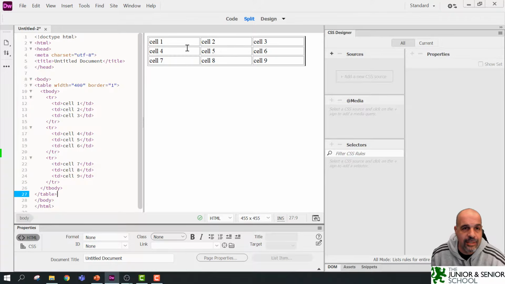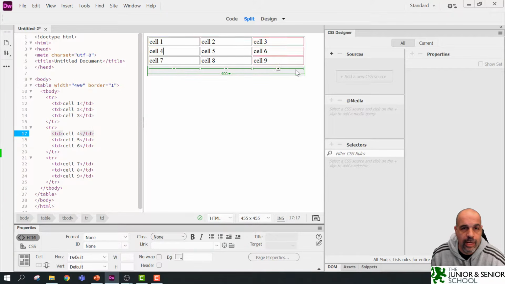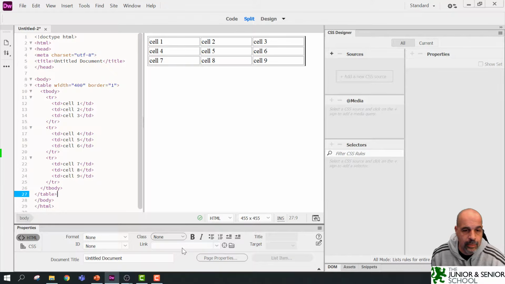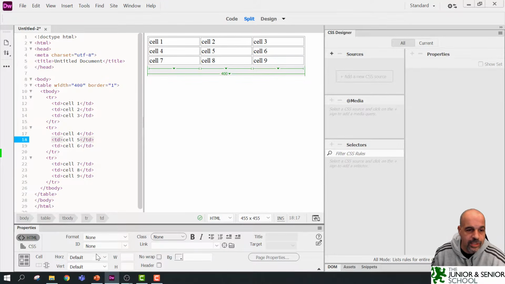When I click inside the table, you can see these green lines that appear at the bottom, but I want you to notice down here in the properties area at the bottom. So if I click in my WYSIWYG here outside the table, we can see the properties change. If I click inside the table somewhere, we see some properties which are related to the area I've got selected.